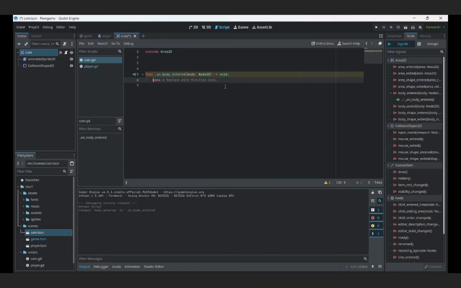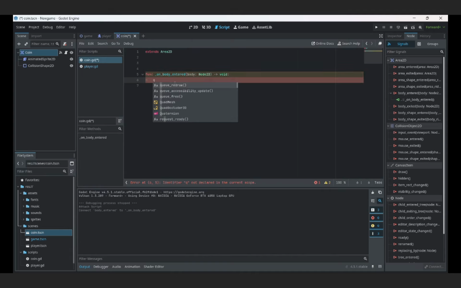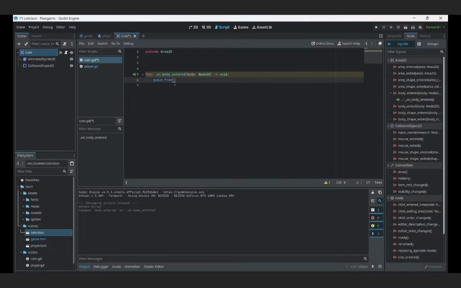Now let's modify it. This function means what is going to happen when the player hits the coin. So first let's remove the coin when we hit it, and the function that we need is queue_free. Let's remove this one first. Okay, and type the queue_free function like this. And now let's play to see the results.